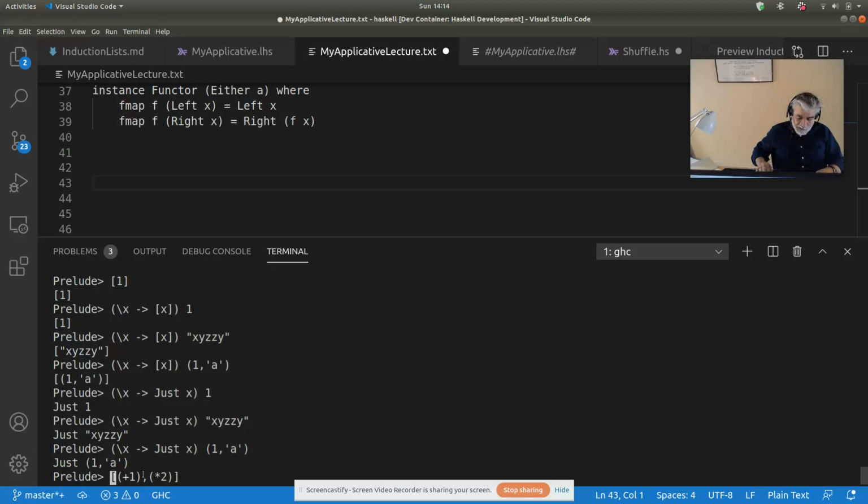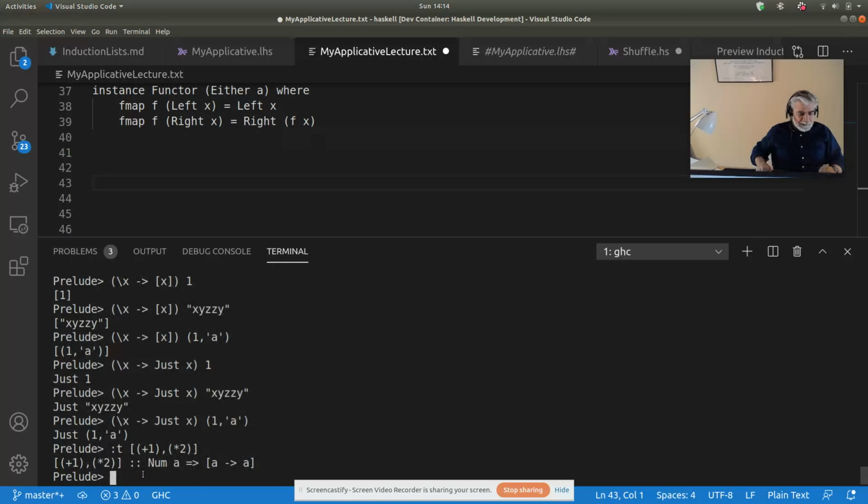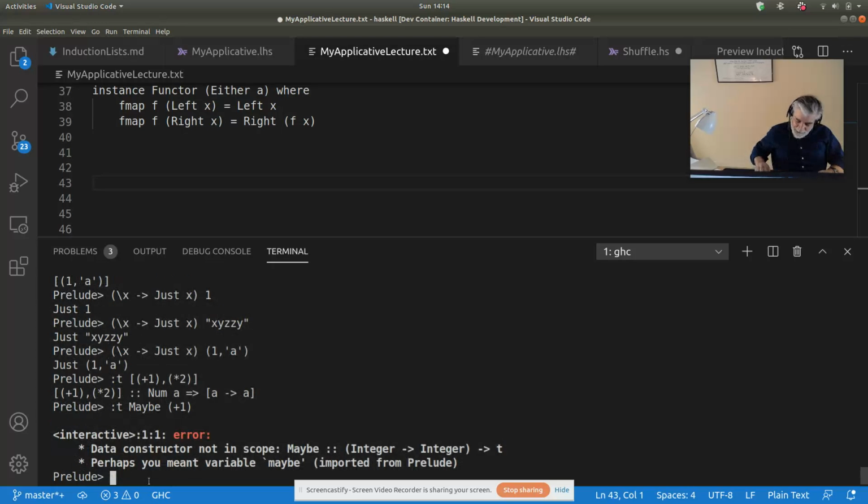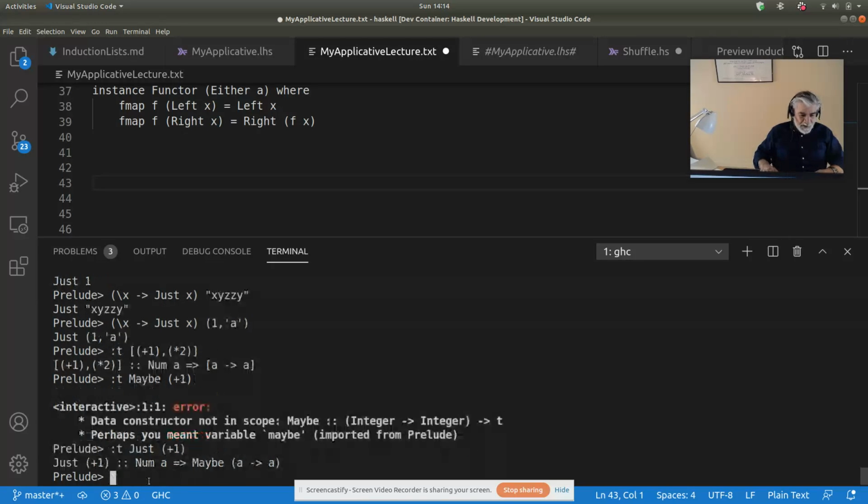Okay, so what's the type of that? A list of functions mapping numbers to numbers. What's this one? Let's see. Not Maybe, just is the constructor I want. The type is Maybe. It's a Maybe of a function.